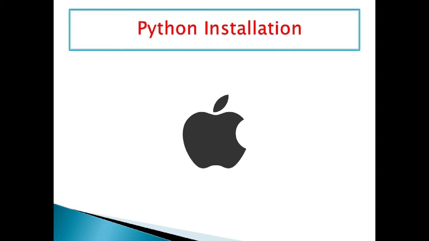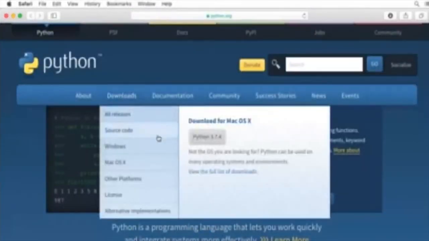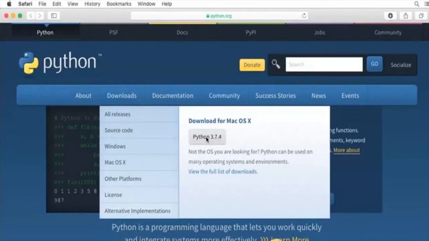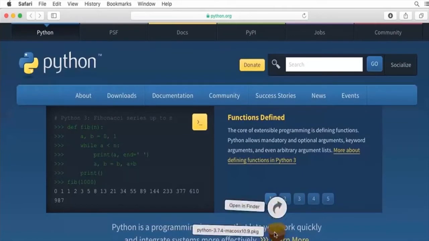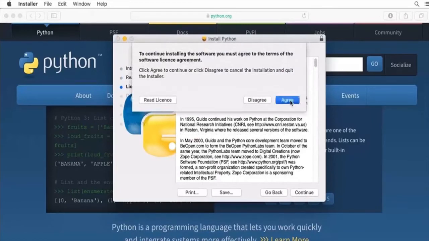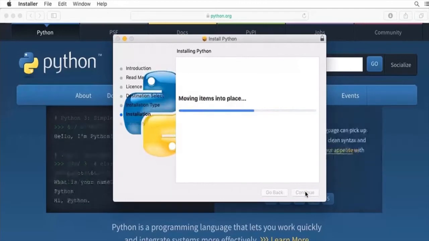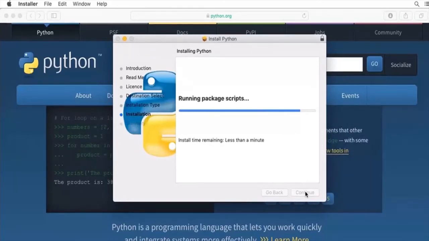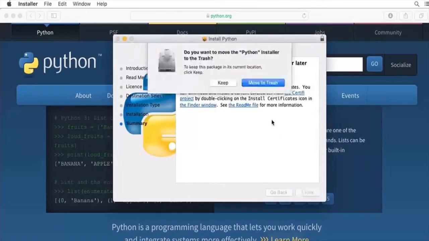Now let's see how to install Python 3 on Mac OS. For Mac OS, you need to visit the official Python website at python.org. Navigate via the Downloads tab to the Downloads for Mac OS, and click the button to begin downloading the latest Python 3 version. A PKG file downloads, which, when opened, launches the Python installer. Continue through the install process, accepting the license agreement, and using the default installation location. You may be asked to approve the Python installer making changes to your device, which you should accept. When Python is installed, you can clean up by moving the installer to the trash.